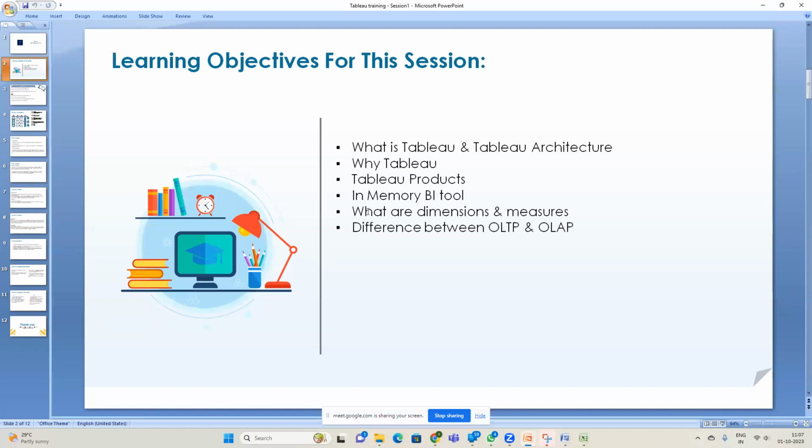So these are the two fundamentals. These are not only related to Tableau, but also related to data warehousing and to databases. So dimensions and measures, OLTP and OLAP, will also be useful for other technologies as well.